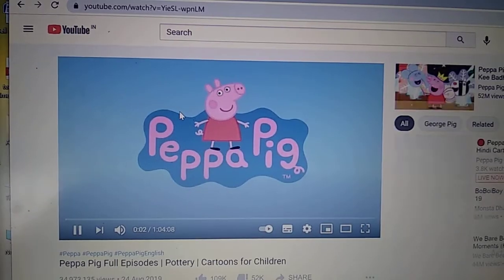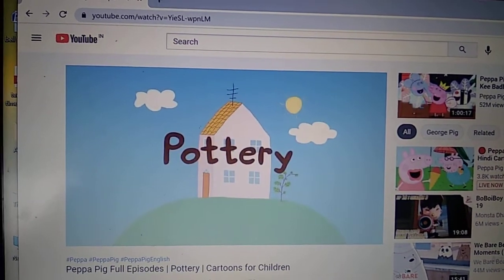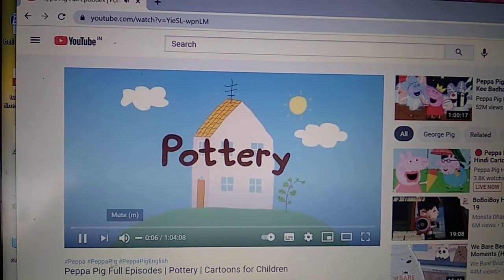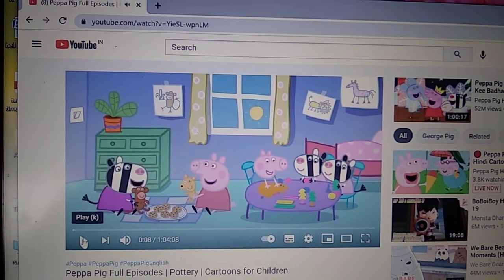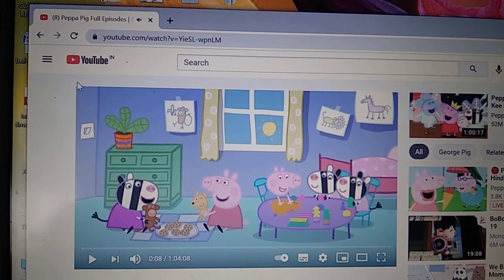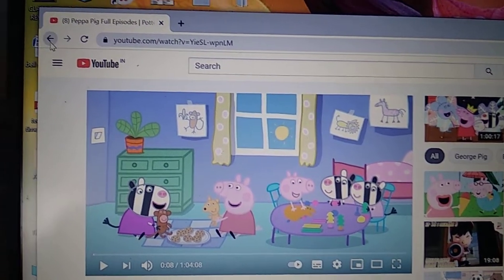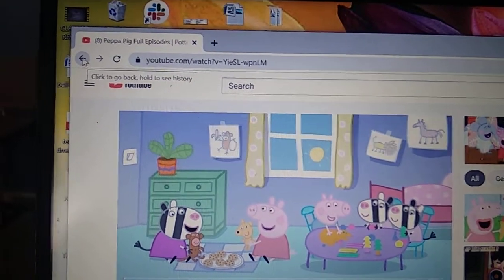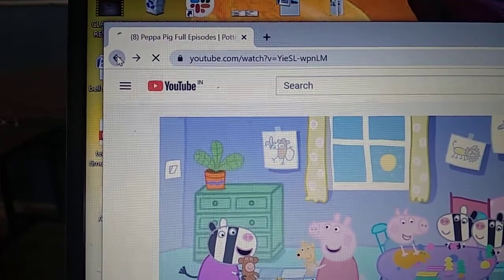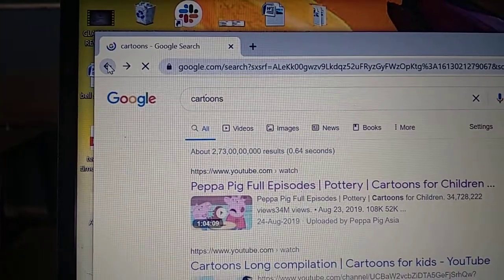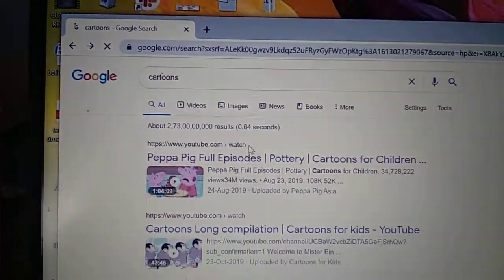So it is taking me to a YouTube channel of Peppa Pig. Okay, so this I have shown you how to use a website. Now I want to go back from this page, so I will click on the backward button. Okay, so I have already come to the previous page.